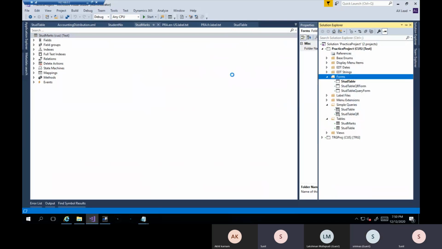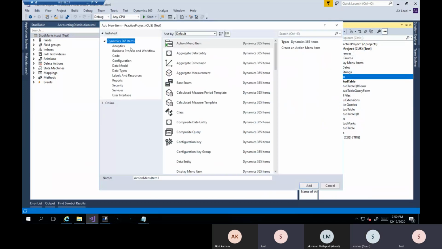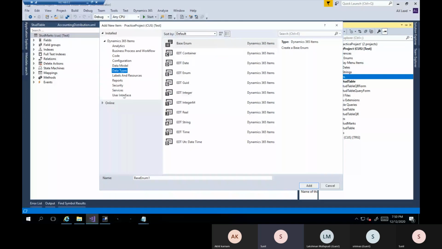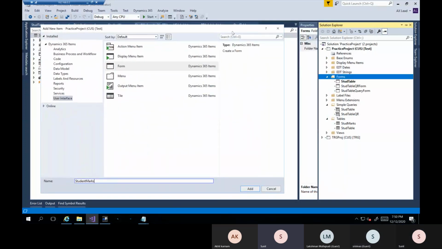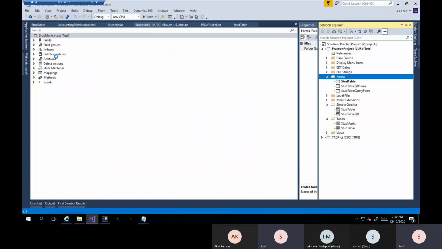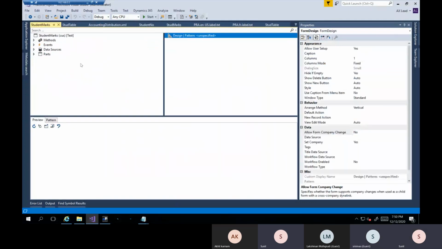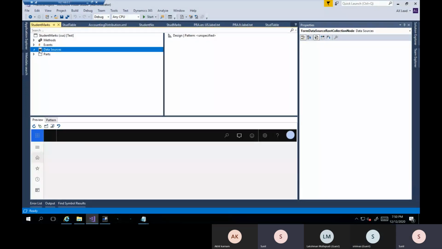So quickly, I'm creating one form for the student marks. Already we created a marks form? I don't think so. We only have the student table form. For student marks, we don't have anything. Just give me some time, I'll create it quickly. So just see how we are creating a form again. I've created a new form.